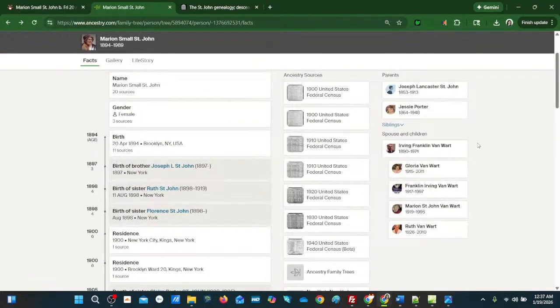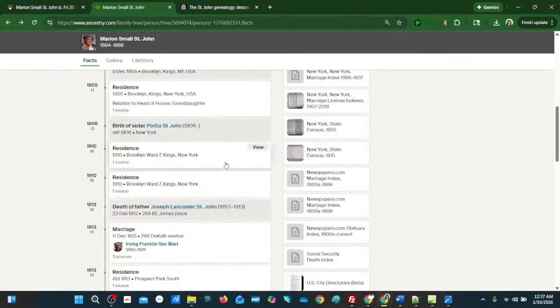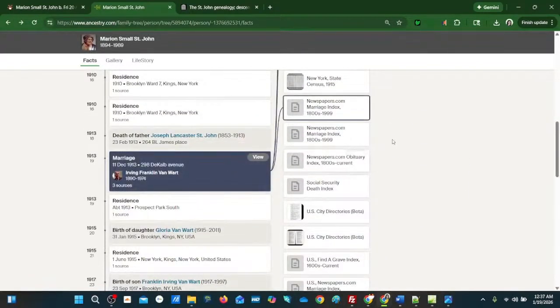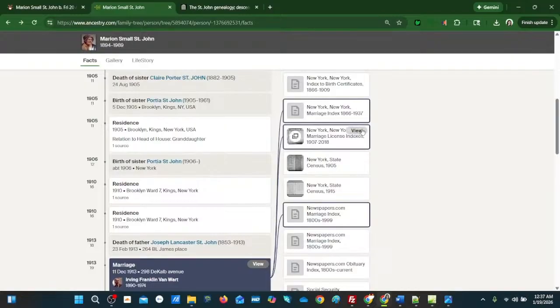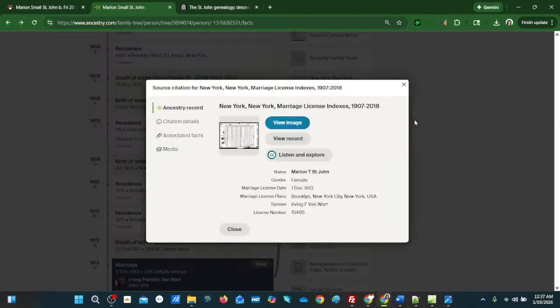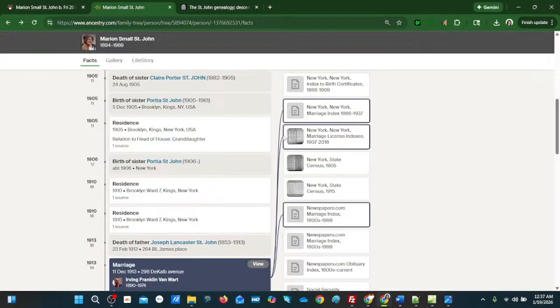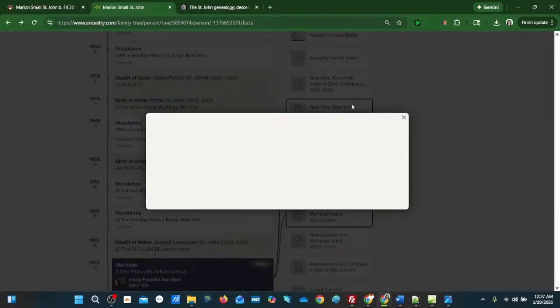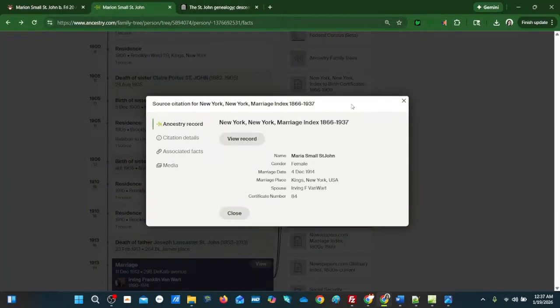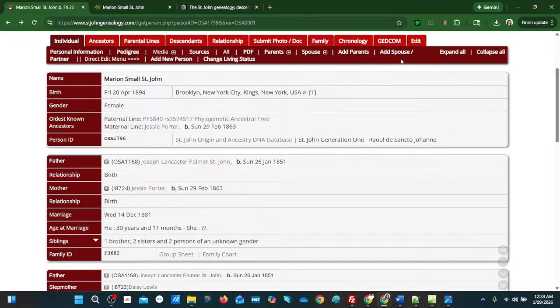And that is, see if there's a marriage record. So here we have a marriage record. That says Marion T. That's probably a typo. Let's see. Marion Small St. John, Irving Van Wart. So I'm going to go ahead and add this marriage.